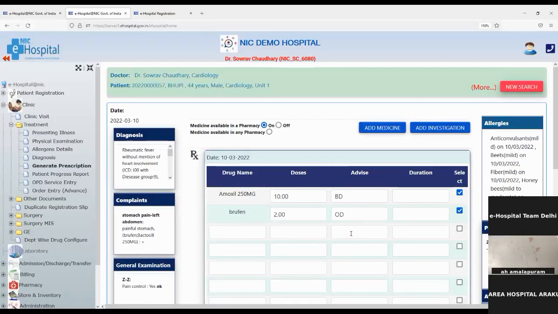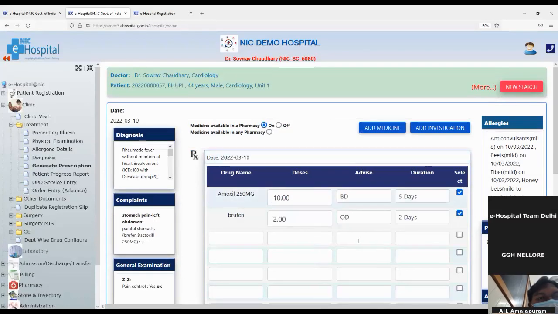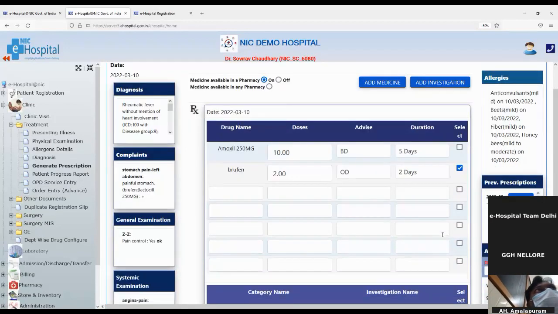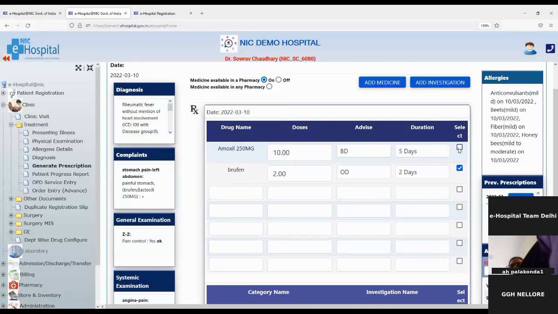Now after generating the prescription, we can see here, date, month and year wise, the prescription will reflect here. We can take the duplicate printout of the prescription, and using the same prescription we can generate another one just by removing some medicines and adding some medicines. If the medicines are checked, it means we are going to prescribe the same medicines. If you uncheck it, it will not go to the next upcoming prescriptions.